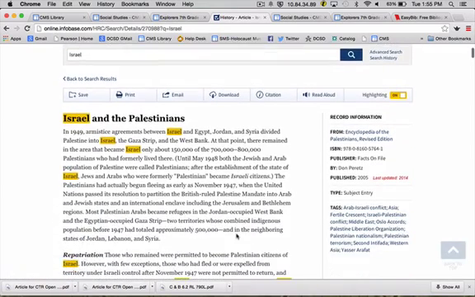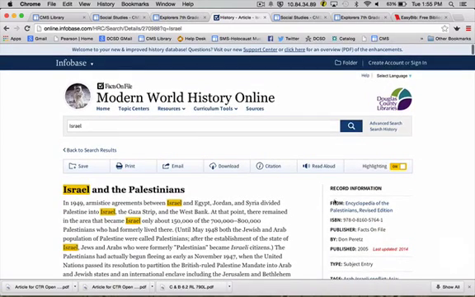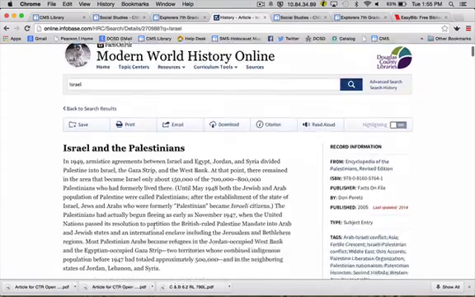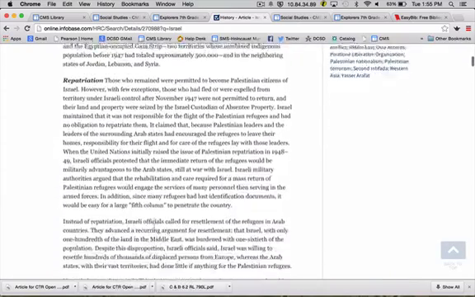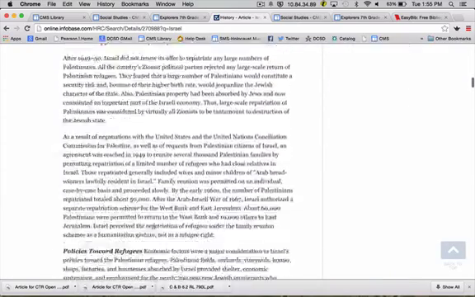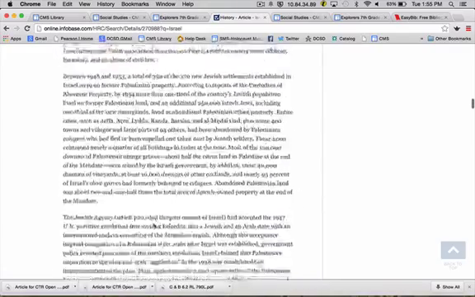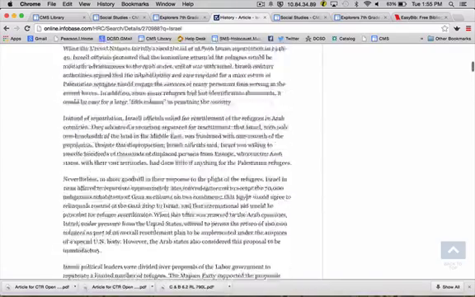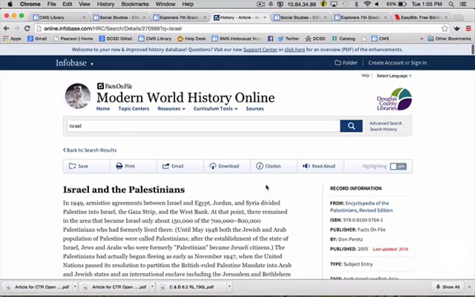It highlights the word Israel because that's my search criteria. I don't really like the highlighting, so I'm going to turn it off. All right, after reviewing this article, I am convinced that there's lots of information in here that will be very helpful to my argument. Therefore, I'm going to cite my source.